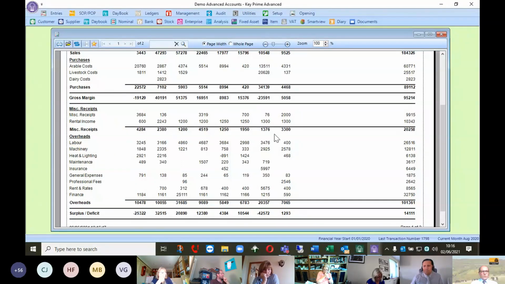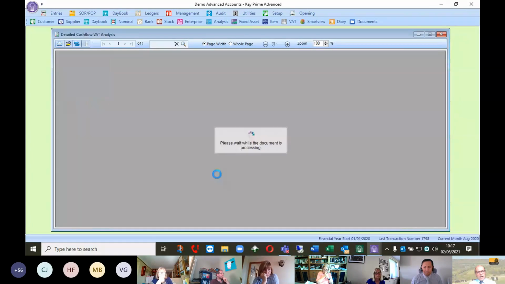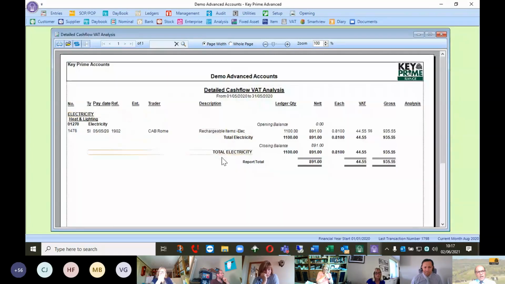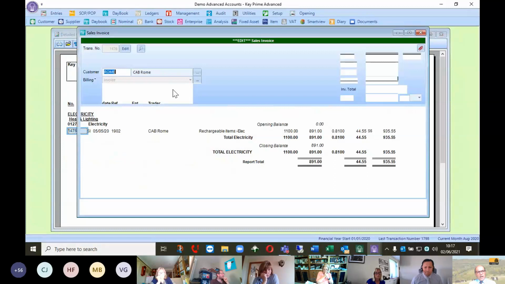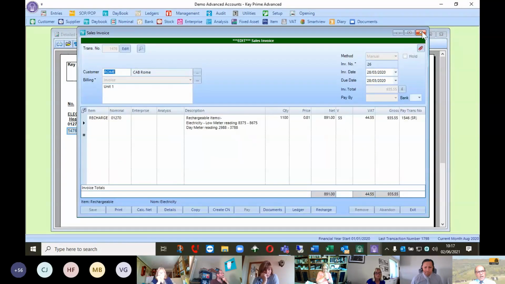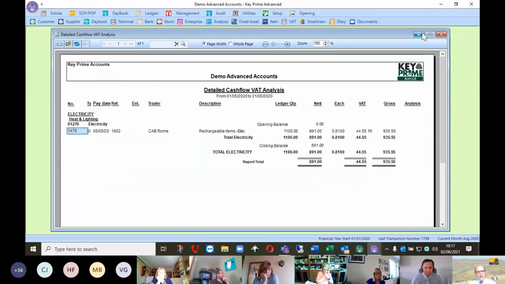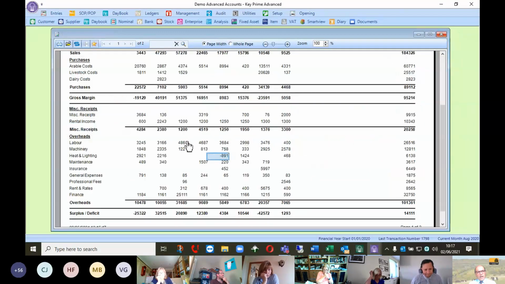If you've got it summarized and they don't like it and they're wondering what's going on, you still have, as per all the management reports, the option to drill down, and it will take you to that and expand it, and you'll get all the transactions, and you can still drill down and look at it and edit it and do whatever you need to do to it. So all of that is still available, but this is a grouped report.